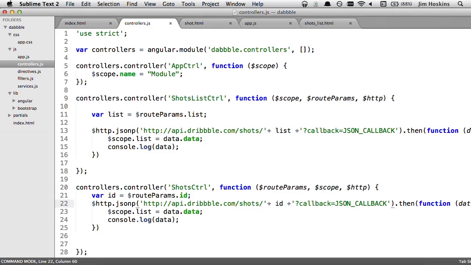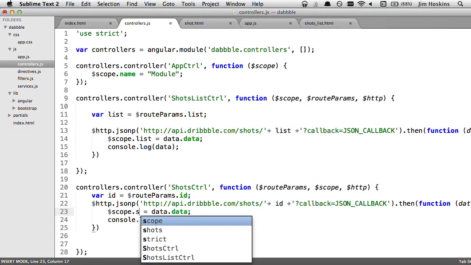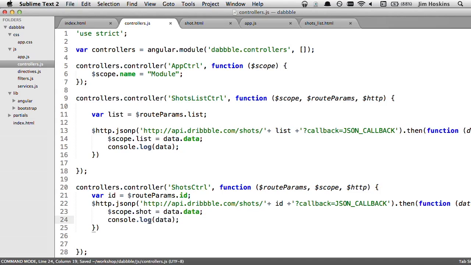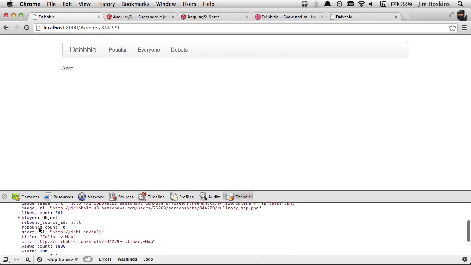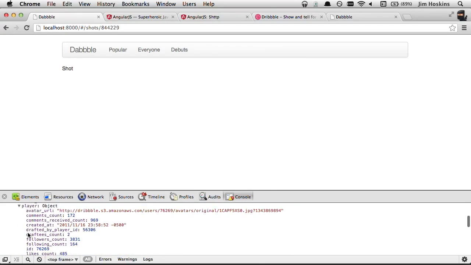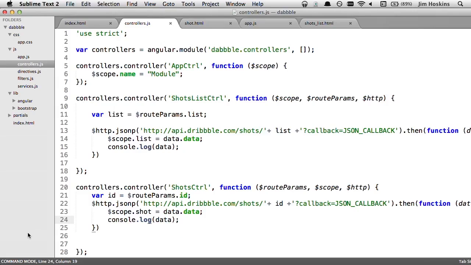So when we load up this URL, we get the data. And instead of assigning it to .list, I'm going to assign it to .shot. And we'll save it out. So we've refreshed. Now the partial is the same, so we still get the same data, but now we can see what's been brought in from the API. If we open it up here, we can see we have all the information about the shot and the player of that shot available now in our $scope.shot variable, which means anywhere in our partial, we can refer to shot and get all the information.